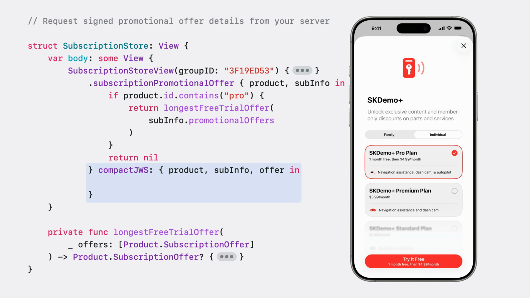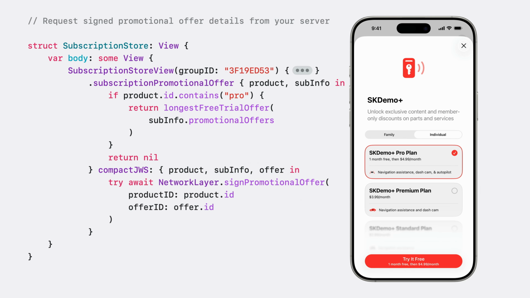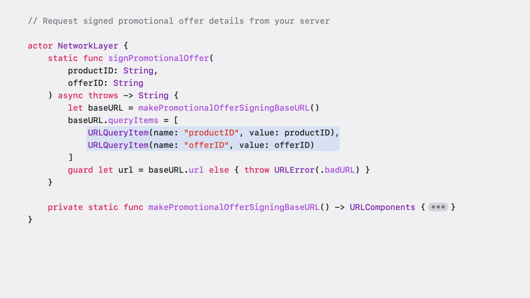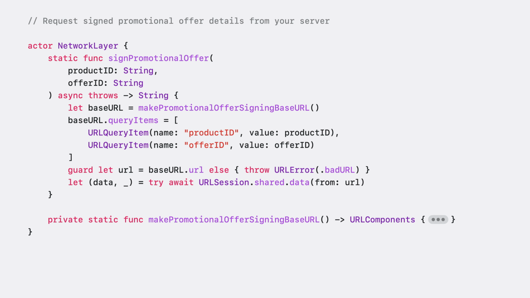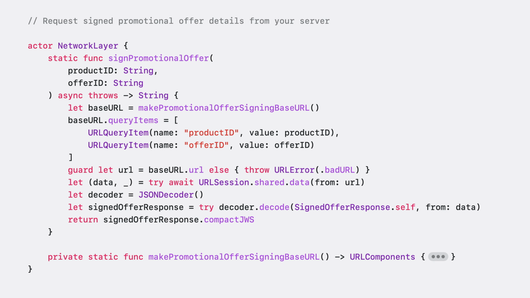The second closure of this modifier expects a compact JWS containing the signed offer details. Here, this is provided to us by the network layer type. Let's take a closer look at what that implementation looks like. In our network layer, we pass a product ID and offer ID for our product and subscription offer as query parameters for the requests. Then, we perform a GET request to the promotional offer signing route on our server. Finally, we decode the response.